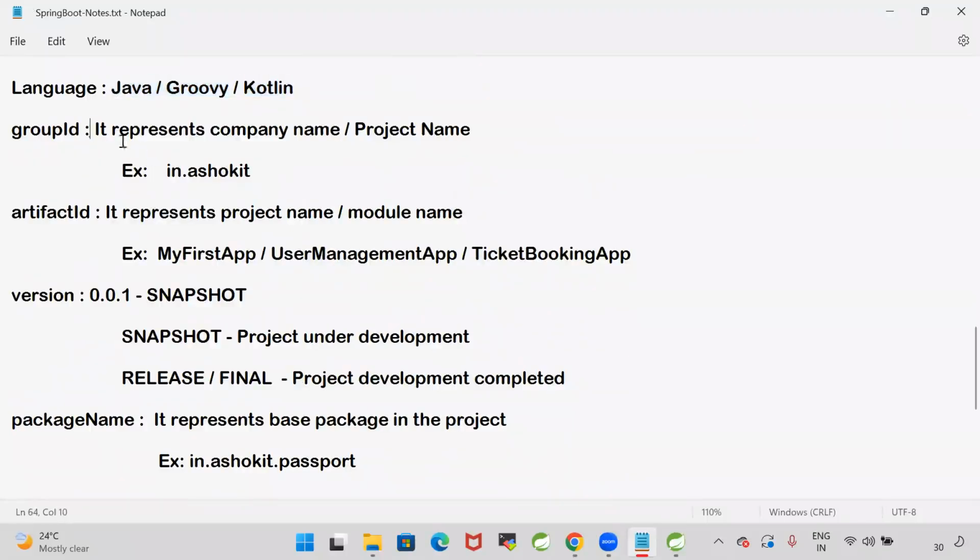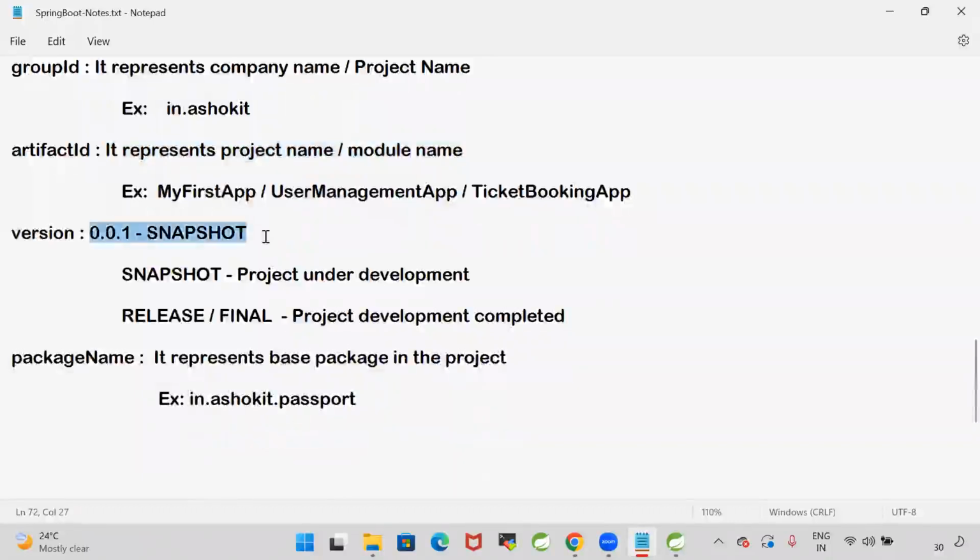Group ID, you can give anything. It can be a project name or it can be a company name. Artifact ID, it can be a project name or it can be a module name. Version, by default, it will come as a snapshot. You can change the version to anything. If you keep the version name as a snapshot, that means the project is under development. If you keep the version as release, that means development completed. You can keep release or final.